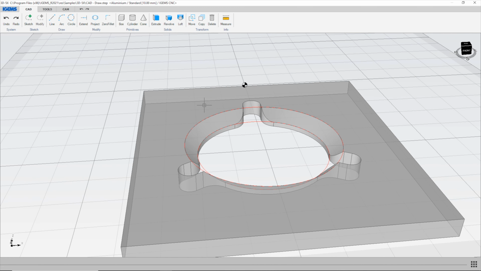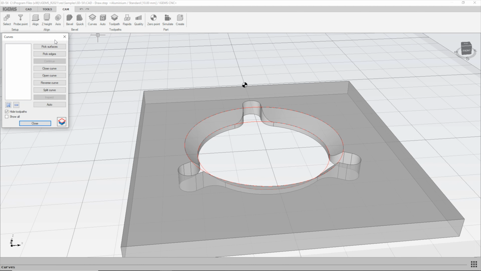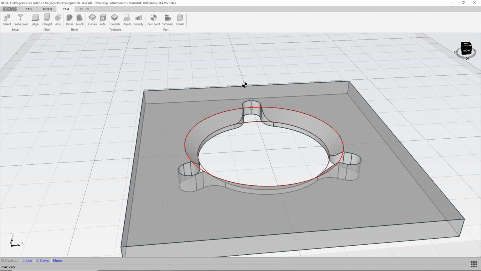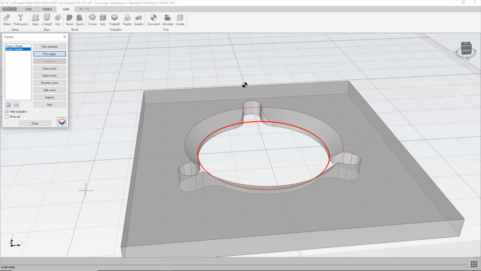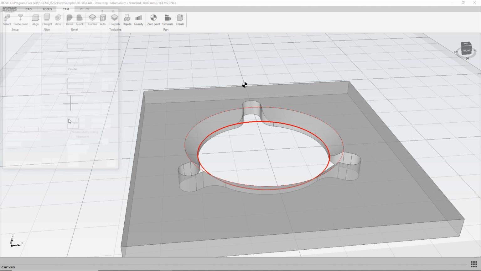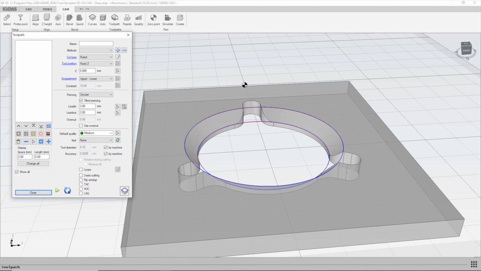Like that. So with that, we go to Cam again, add curves, we're going to pick edges. So we'll pick this edge and this edge. Just click on them and done or enter. So we see we have these two. We can go into our toolpath, which you'll find there or there, it's the same. So you want to add a new toolpath and you do that with the plus sign.